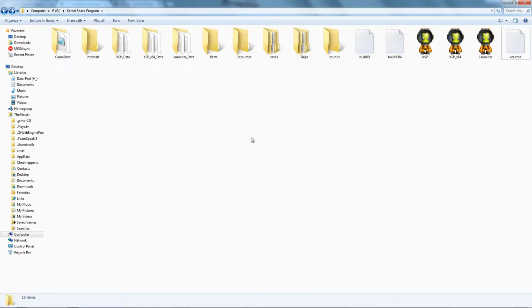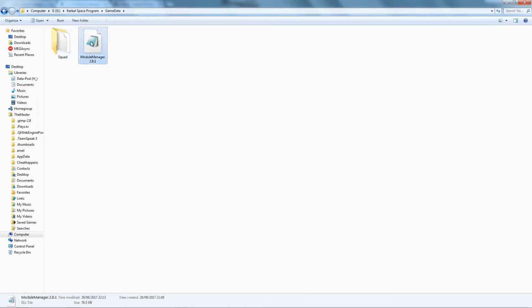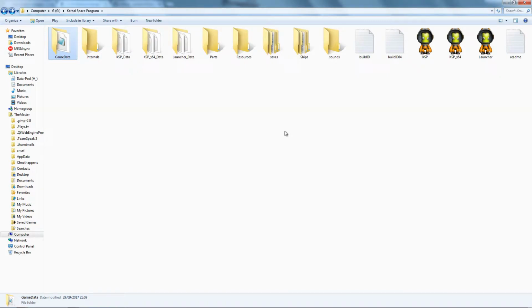So now when you run KSP, it will run through the DLL. Module Manager will actually load in all of the mods that you will install. Okay, so that's that done. Now the next part is to go and find a mod to install manually, and I'm going to go and find TACLS support.